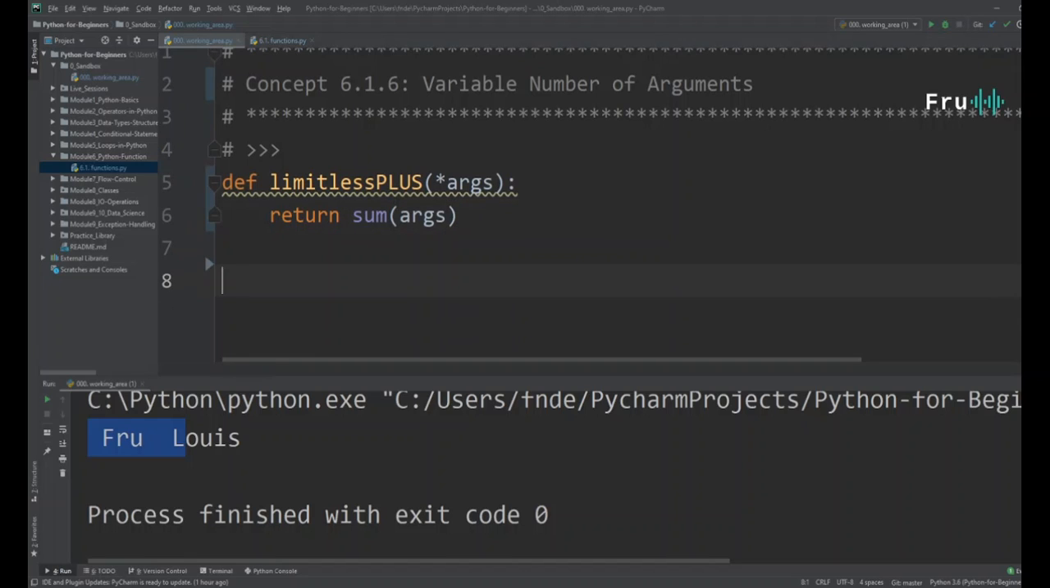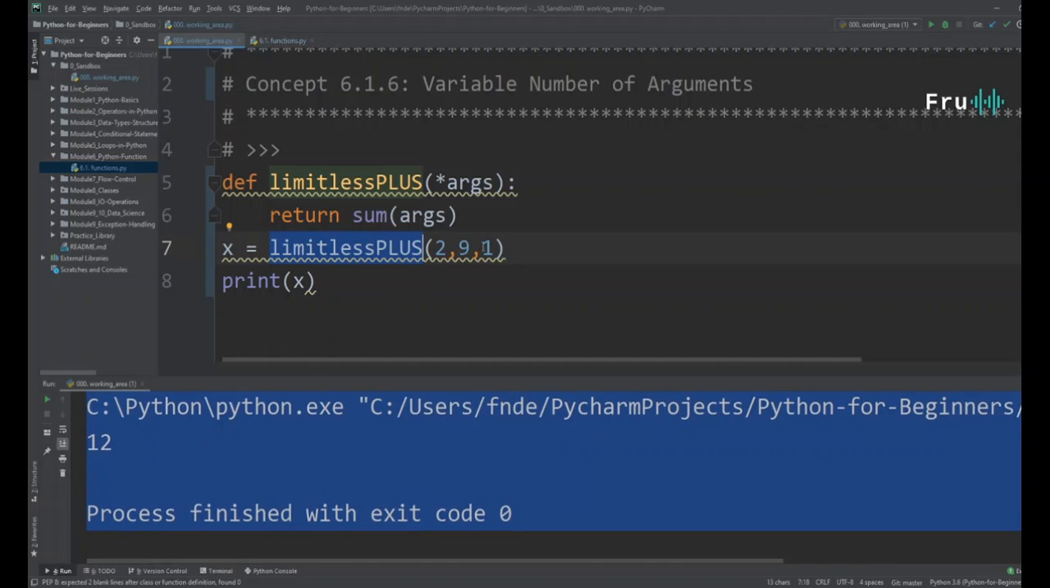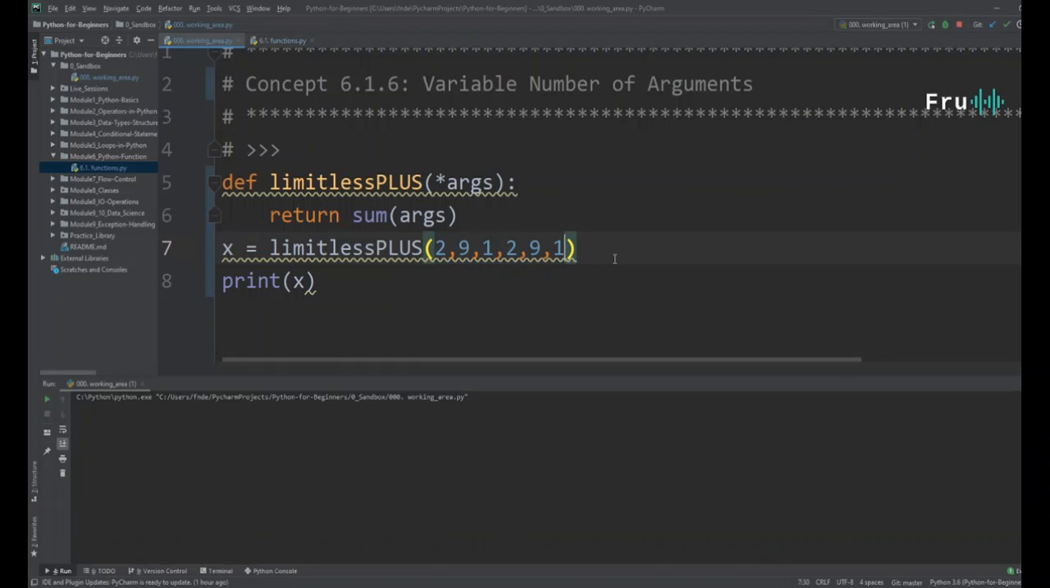Now we can say x equals limitless plus, and we can do 2, 9, 1, for example. We can specify any number of arguments that we want in here, and if I go ahead and print x, guess what happens? It adds all of that and gives us a result of 12 on the screen. I can still make that as much as we want, and we get the good old 24.